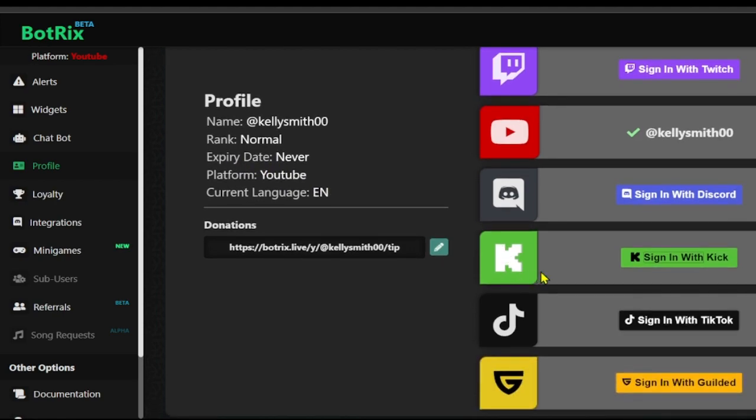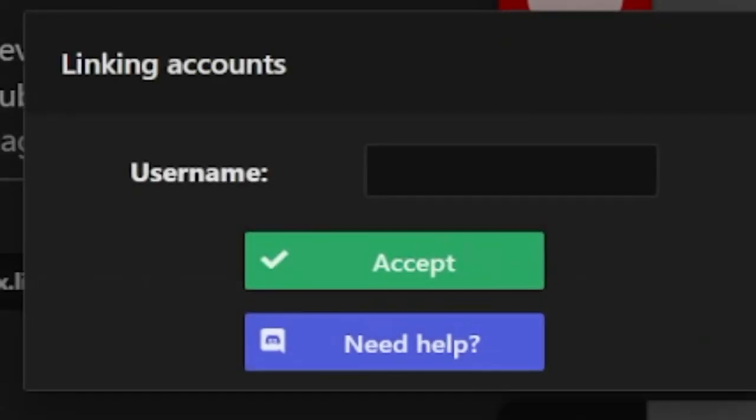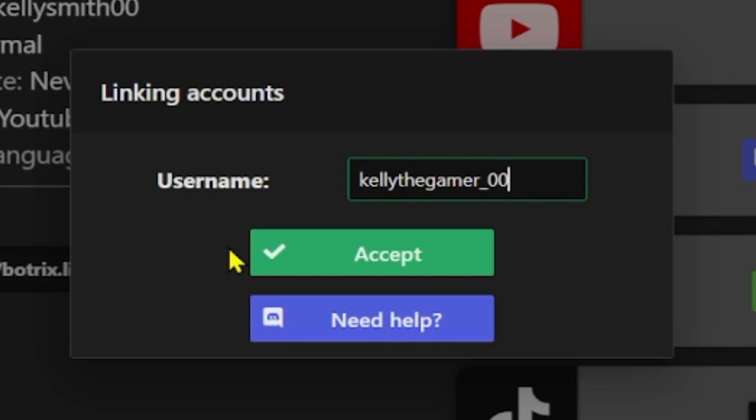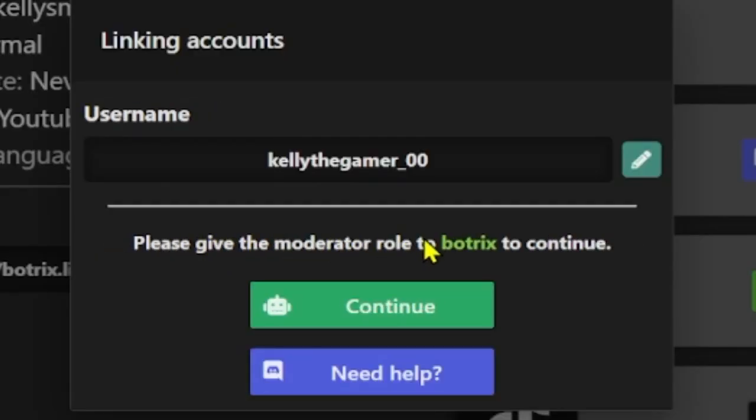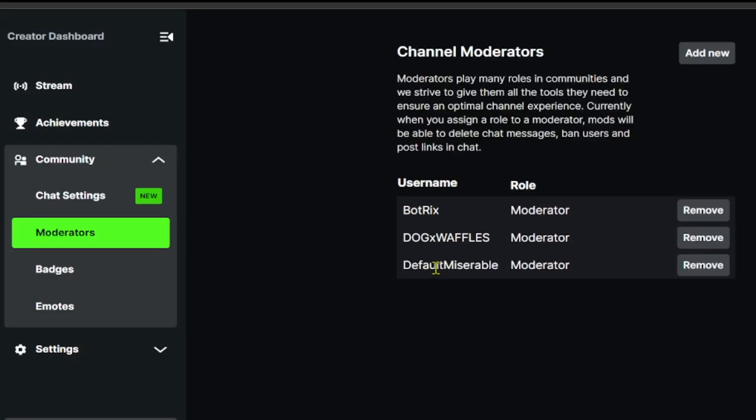So right now, we're going to select sign in to Kick, and then you're going to type in your username. All right, so I've entered a burner account that I've made for Kick, just so I can start from scratch with you guys. Once you have your username entered, you're going to click continue. It's going to ask you to mod BotRix, so you're just going to click continue again. And then it's going to take you to your moderation page. If you're not logged in, it's probably going to have you log in. As you can see, I already have BotRix as a mod.